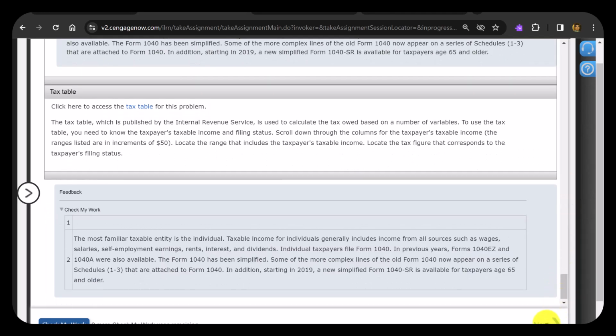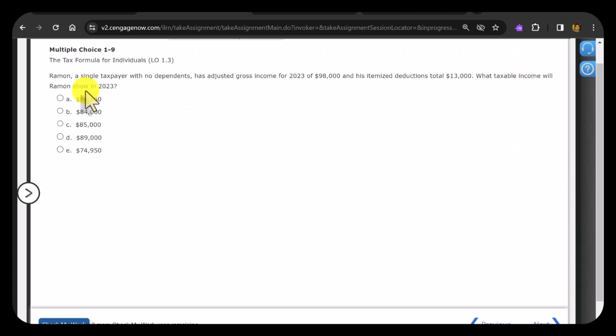Here, if I go to the next problem, it's a multiple choice. Let's see, single taxpayer, no dependents, adjusted gross income 98, itemized deductions 13. Let's see, so 98 minus 13 is 85. If you think this is the answer, here, check my work.